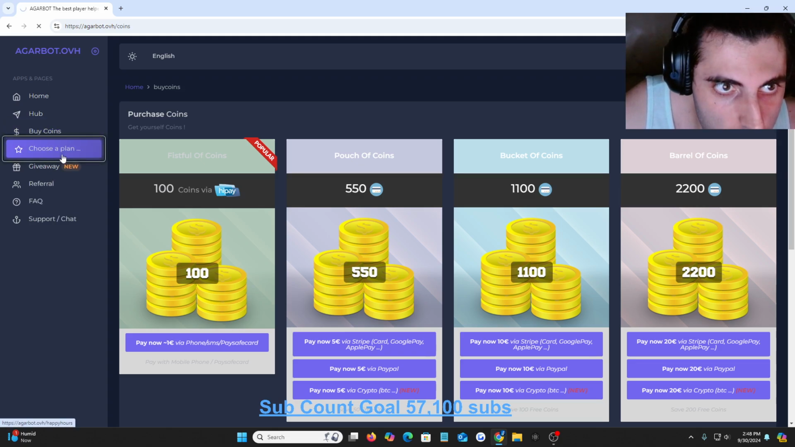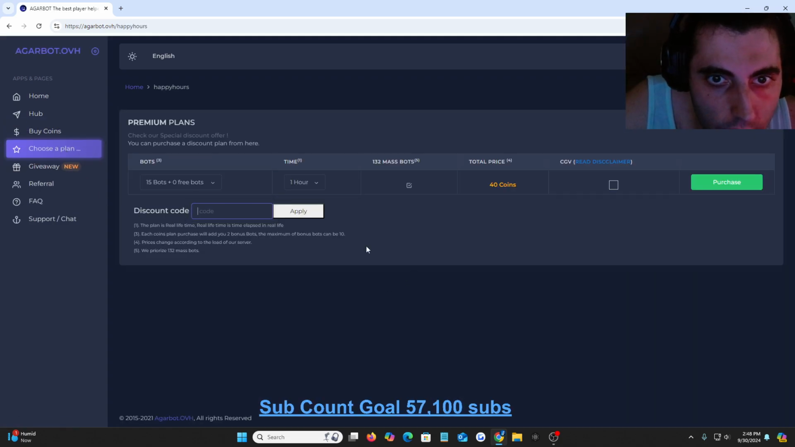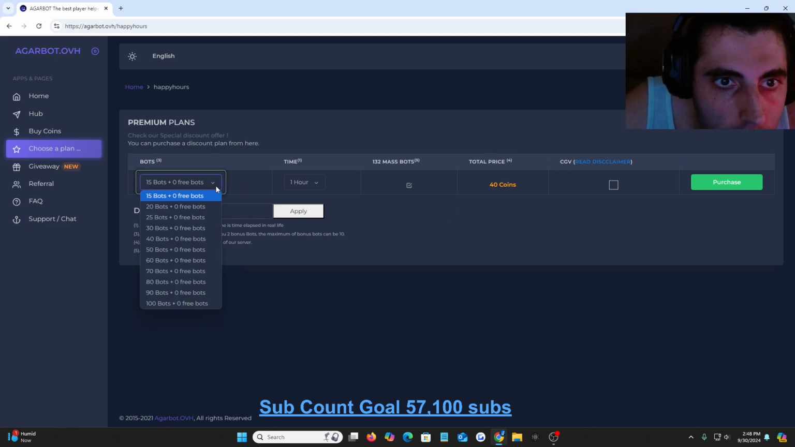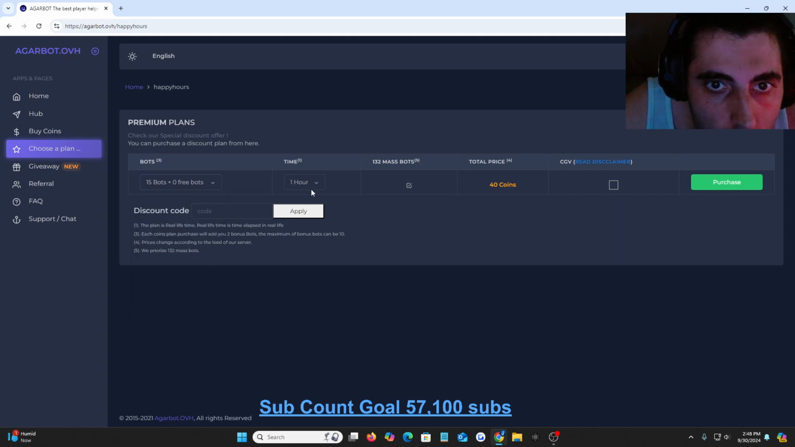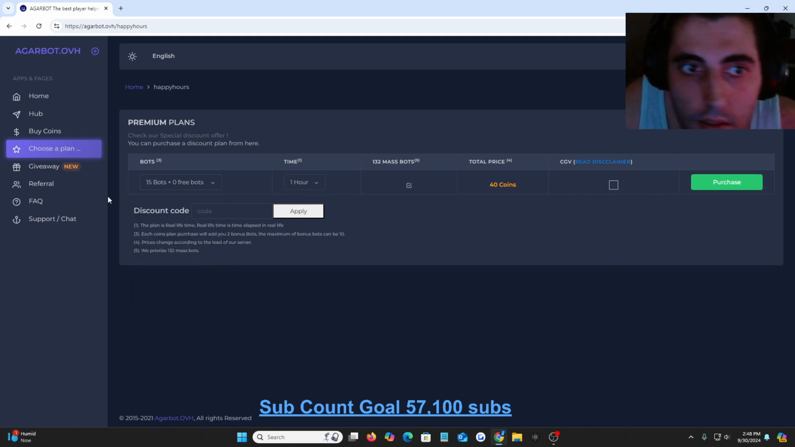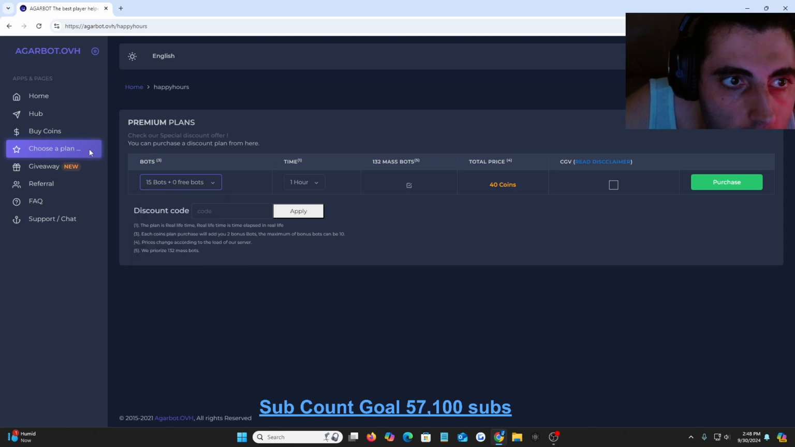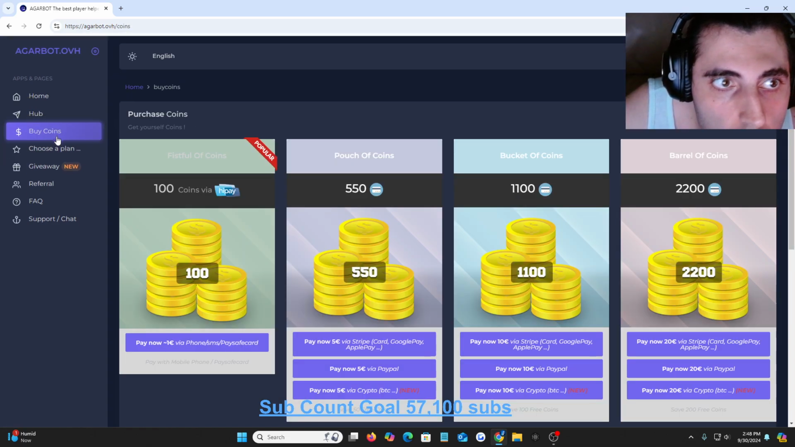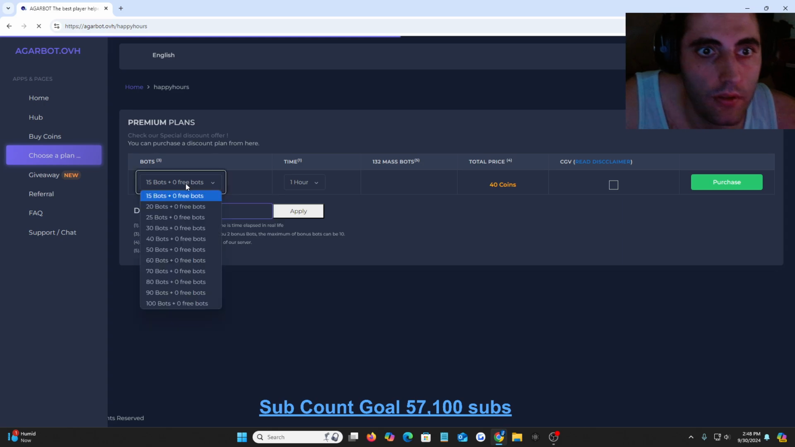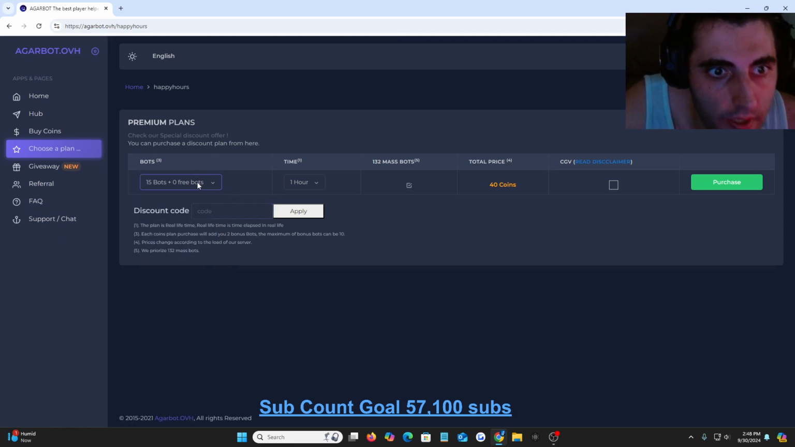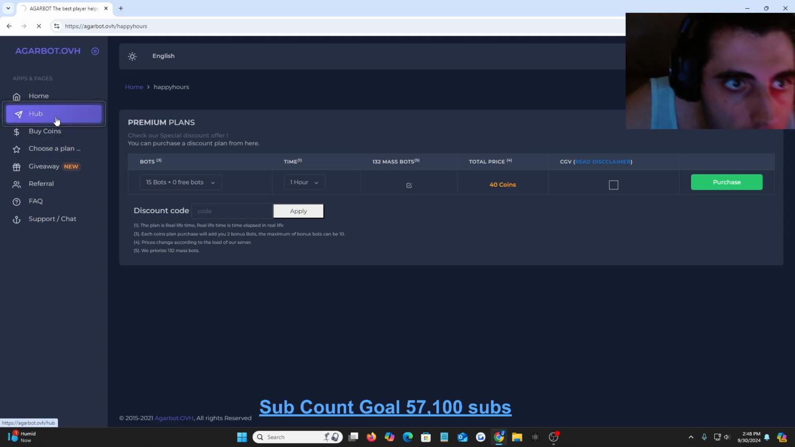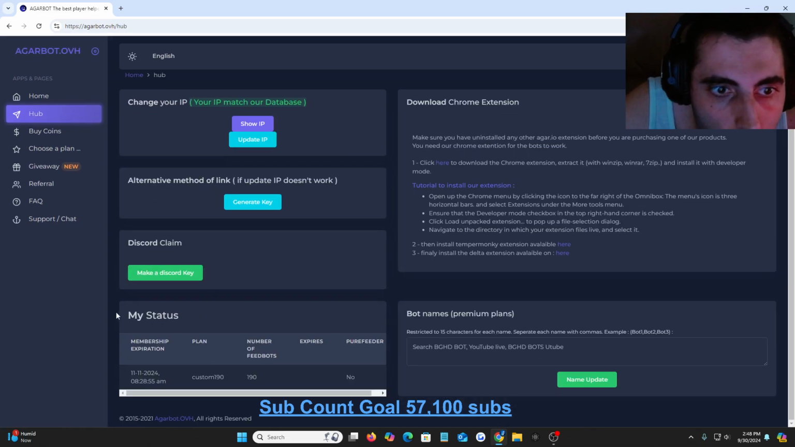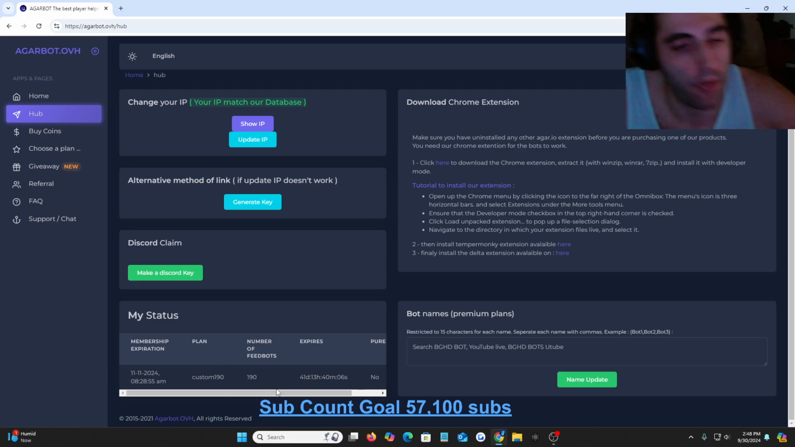Then you go to choose plan. Once you have your coins, if you have a discount code, you can use it. It shows you how many bots you get per hour, and then you purchase, depending on how many coins you buy. You can get as many bots as you want, depending on how much you want to pay. After you do this, you're going to go to your HUD page. It should show your status with your plan down here. I have a custom plan, so this is not something a normal person would have.